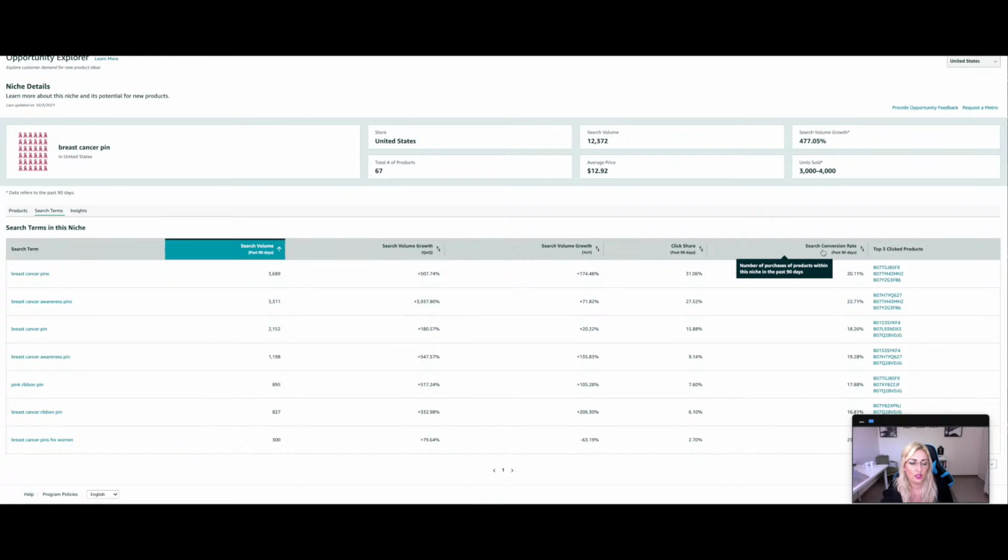Okay. Search, I'm going to have to watch myself do this later as well, or do this a little bit more to really understand all the information we get here. Number of purchases of products within this niche in the past 90 days. Search conversion rate. So we're looking at keywords. That's interesting. We're looking at a keyword, not at an ASIN. So, okay, I'm going to have to relook at this later.